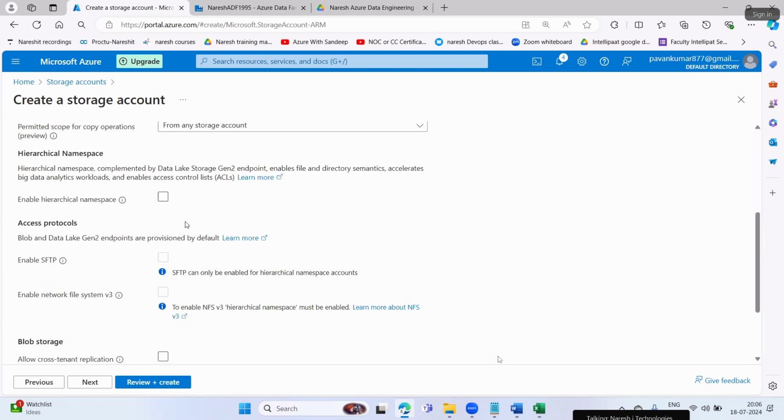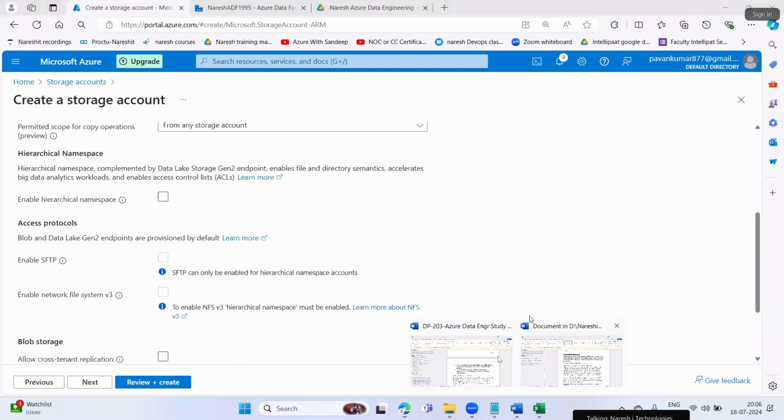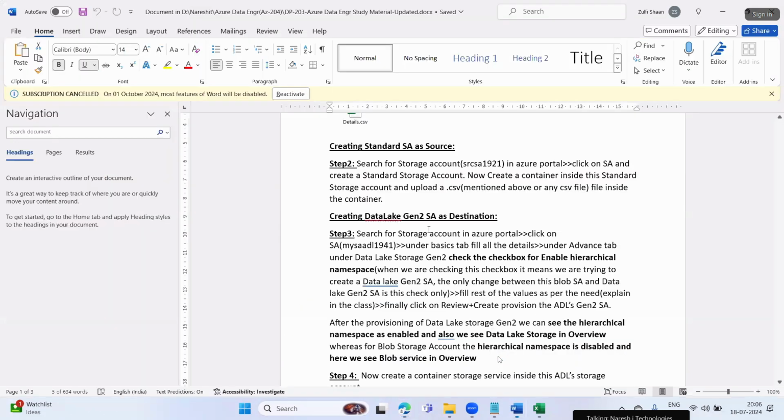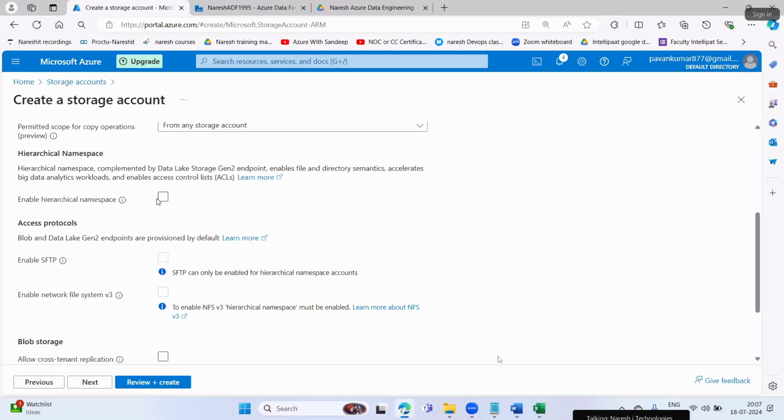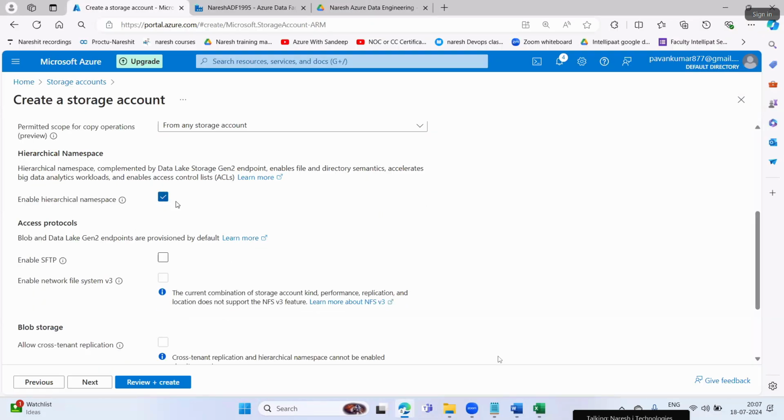And here, if I want to make any storage account, see what it is saying. The destination storage account needs what? Data Lake Gen2 storage account. The source storage account, it has taken as what? Blob or standard storage account. The destination storage account is taking a Data Lake Gen2 storage account. So to make any storage account a Data Lake Gen2 storage account, you just have to do this click.